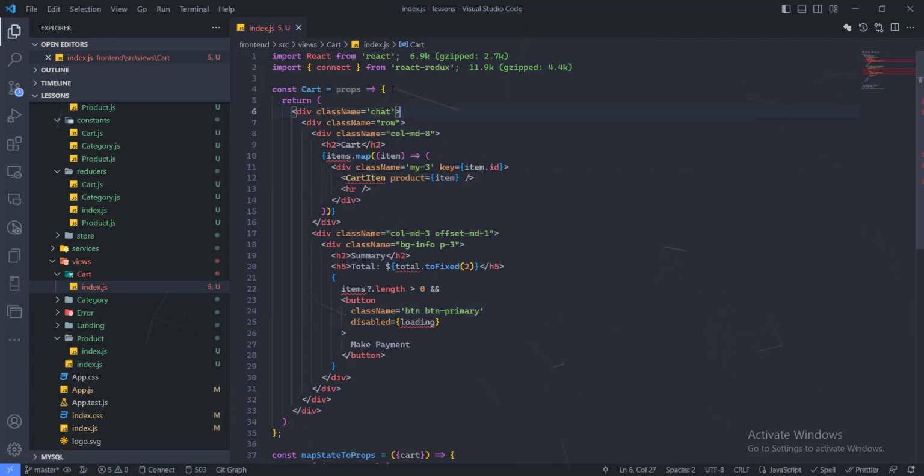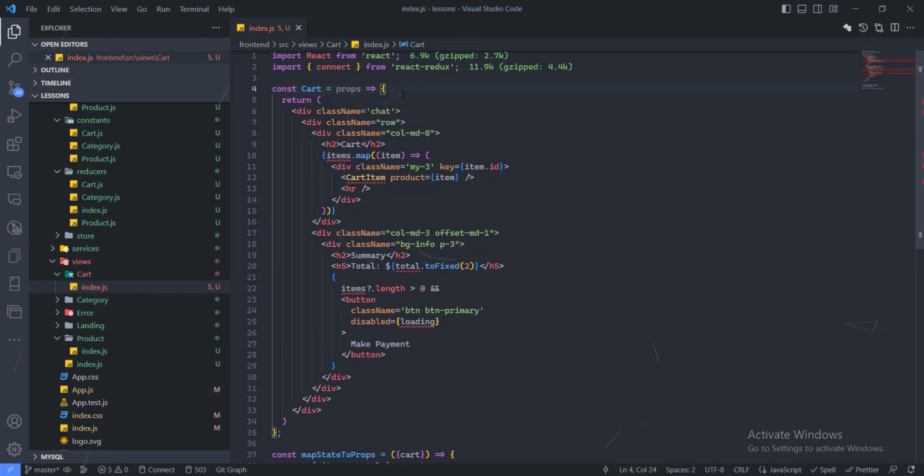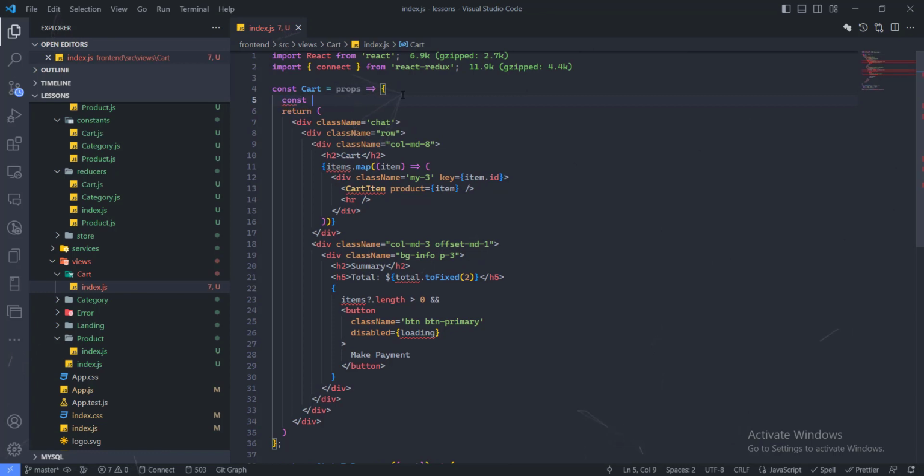So the first one is item is not found. Since we're mapping this to the props, let's just go ahead and destructure that first. So items, this will come from props. Okay, that makes sense. And we also need to destructure total.